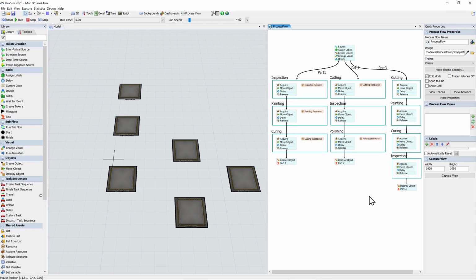Okay, that should do it. Let's see if it works. Reset, run, step. Okay, our first token is part 1. And part 1 goes from inspection to painting to curing and leaves. That looked correct. Let me speed it up, see if we get any errors. Nope, everything appears to be working good. Okay, that ends this simple object solution.